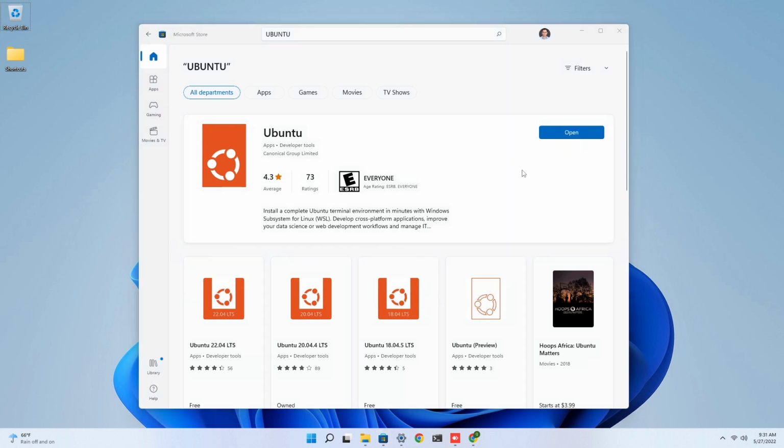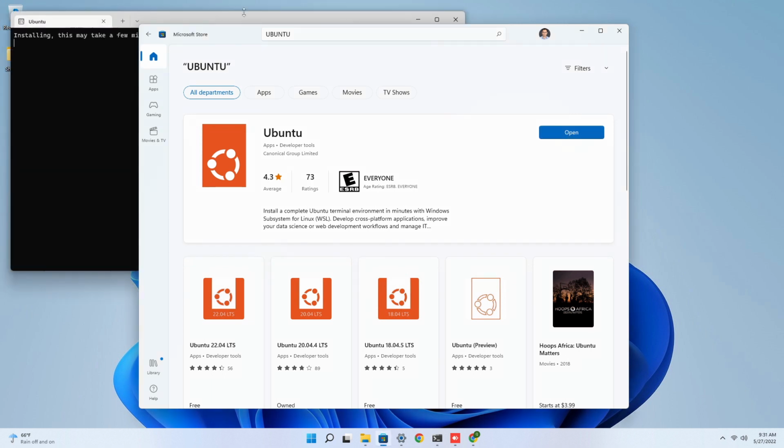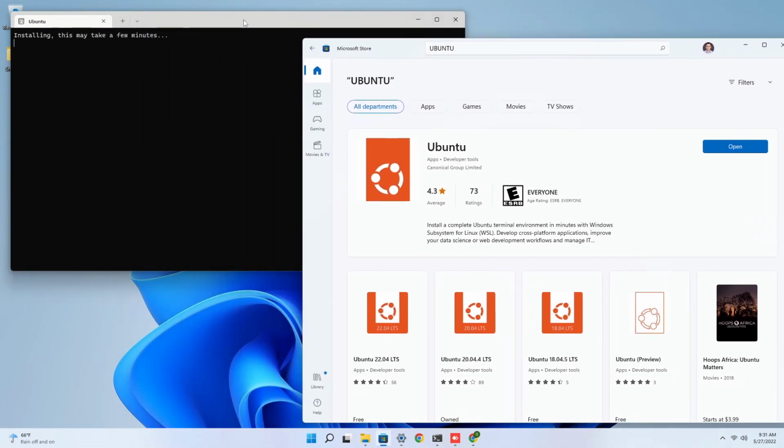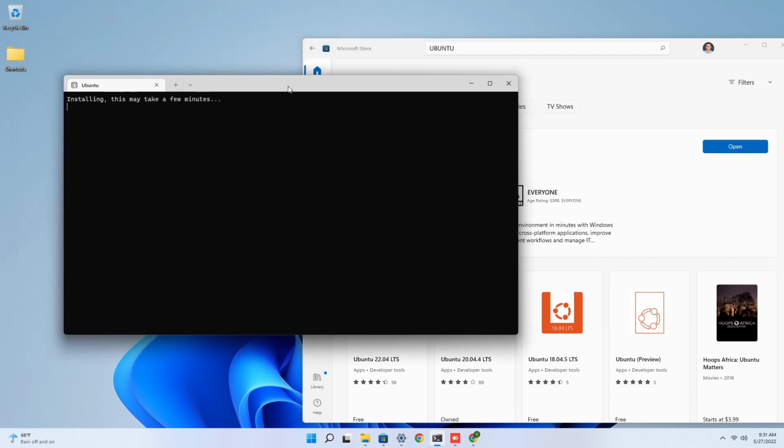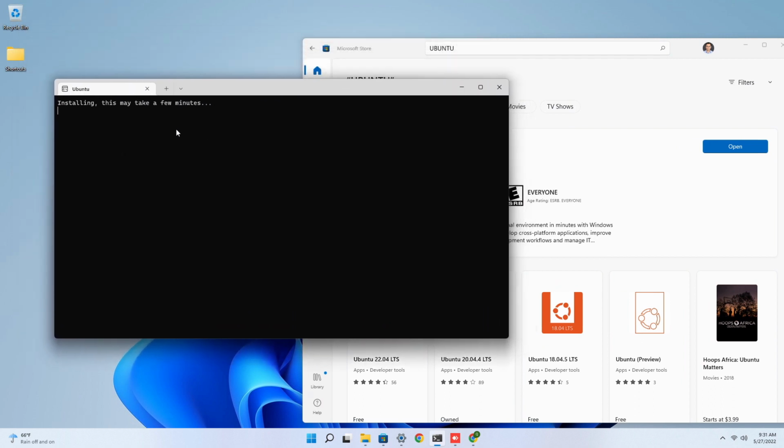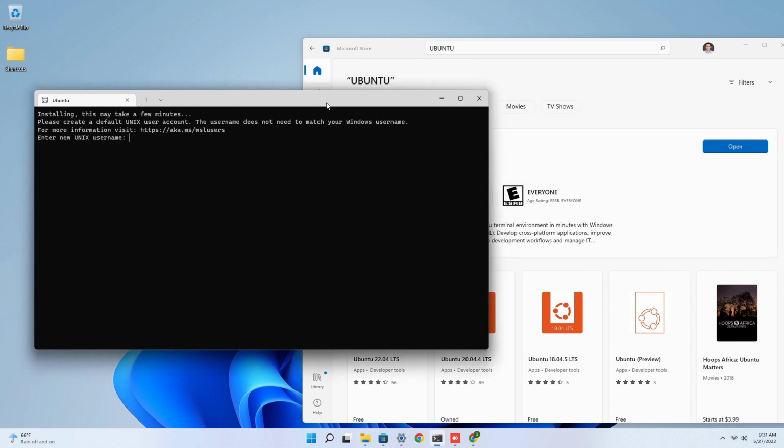All right, it has finished downloading. So then just click the open button. It should open a terminal, and since this is the first time, it might need to install the packages. It's one time only. So after this one, you will be able to set up a username and password.